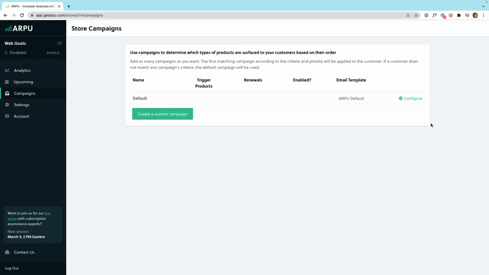You can customize this default campaign by clicking Configure over here to the right. And this is also the campaign that is sent to subscribers before you create any custom campaigns. So it's a good idea to make sure that this default has been configured, even if you're not using other campaigns yet. Let's leave the default campaign the way it is right now and go to Create a Custom Campaign to create a new one from scratch.